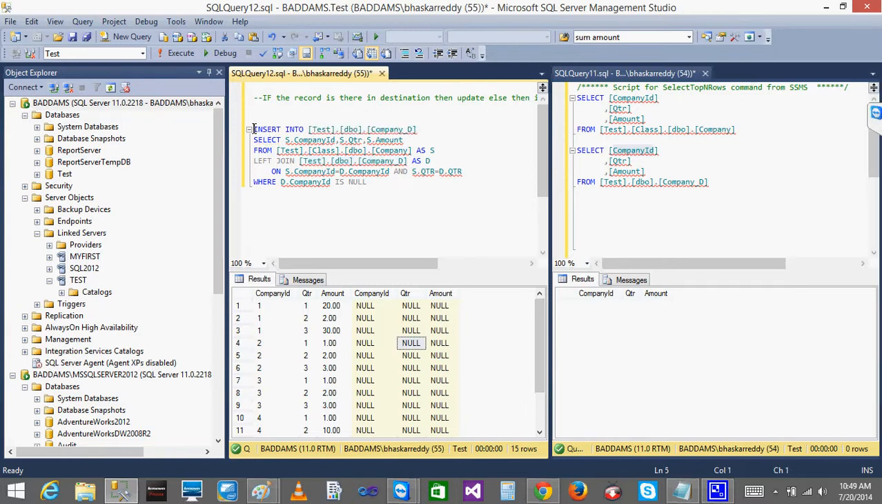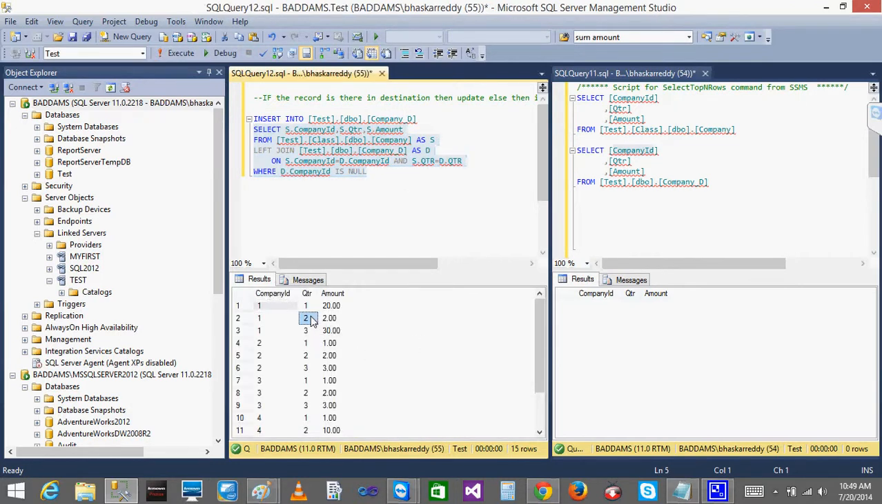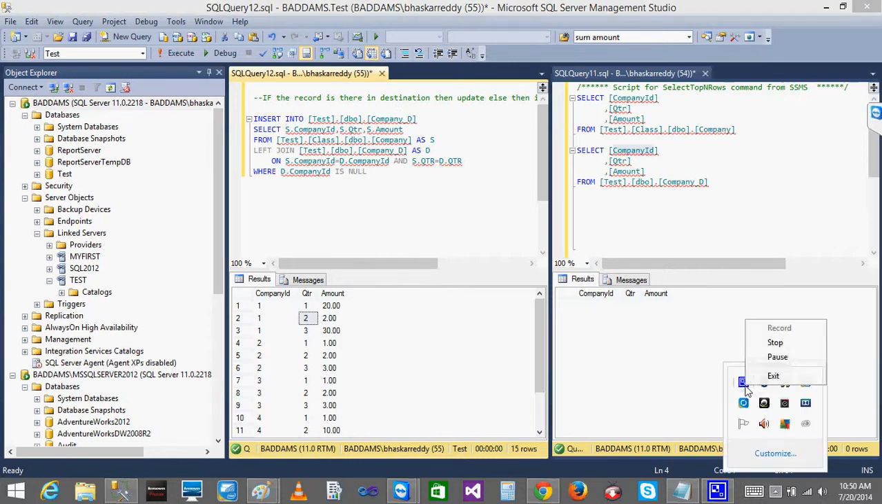How are you going to check whether records are there or not? You are going to join on the company ID and quarter. See, now if I execute only this, what happens? I will get only the records which are not there in the destination table. Those records only I am inserting into the same destination table. Are you able to get this? Hello? Yeah, please let me know if you don't get it. I'll just stop the video.